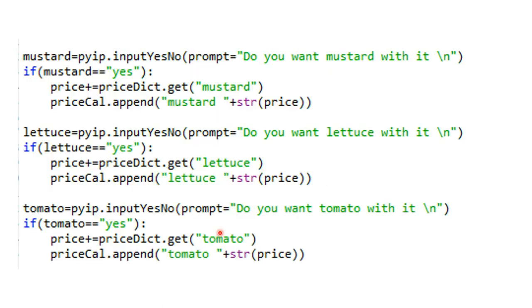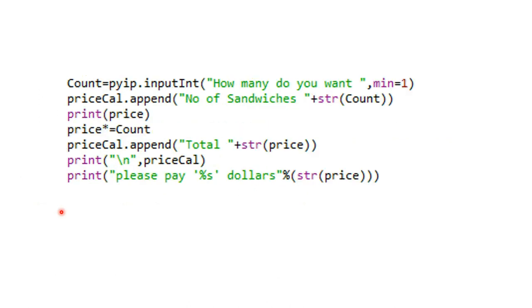Same thing you will do, and this kind of operation you will do for mustard, lettuce, tomato. You can put olives, jalapenos, everything. But for our testing, I am just putting it like this. Okay, so that is what will be there.